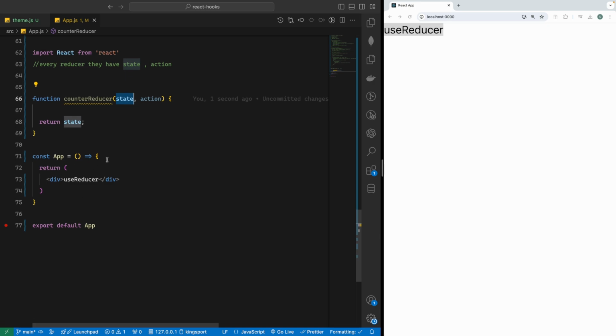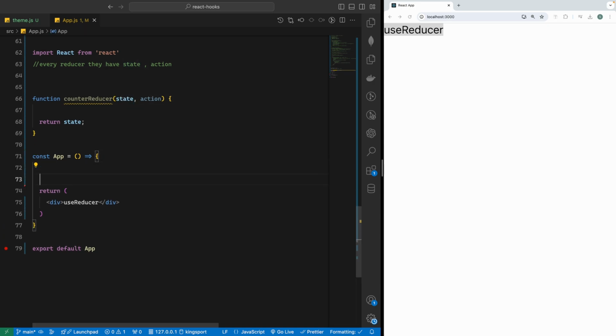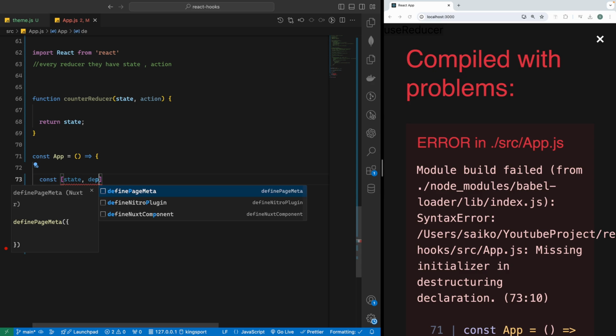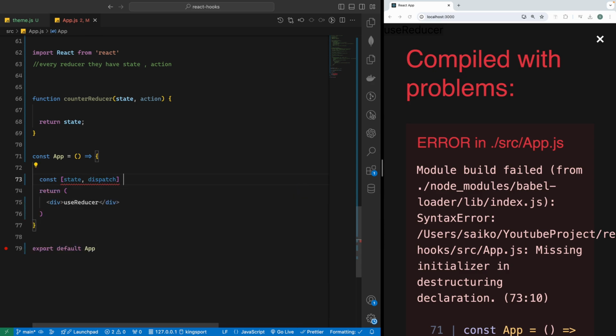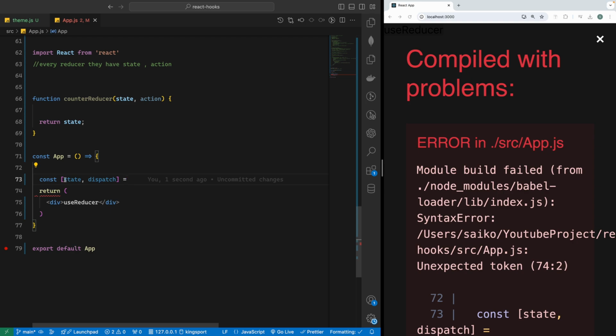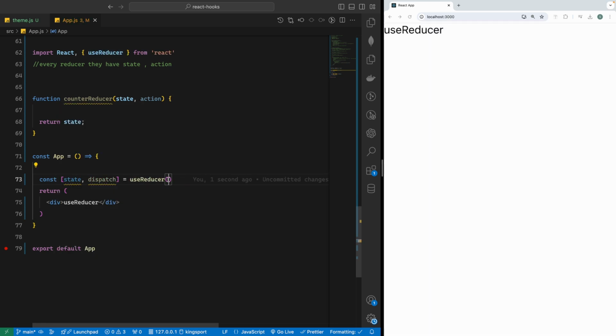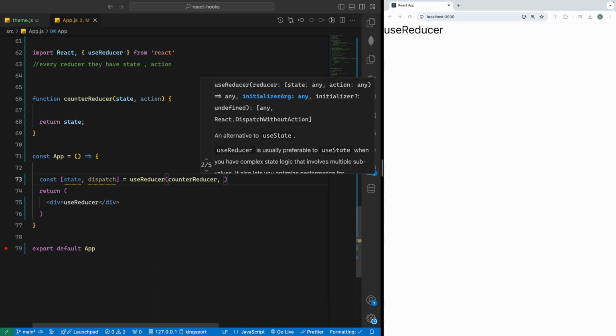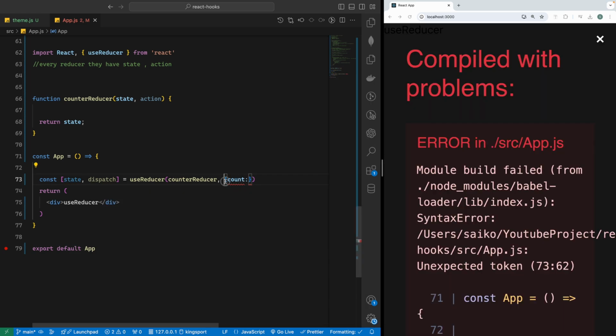So let me create the useReducer. We have to create state and dispatch. When you use a reducer, you have state and dispatch all the time, right? Then you can say useReducer. Here, you have to pass the counterReducer and the initial data as an object type. You have to say count as a key, and the value will be the initial state of 0.